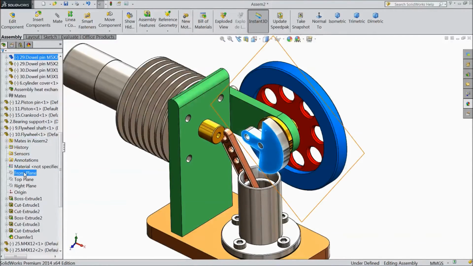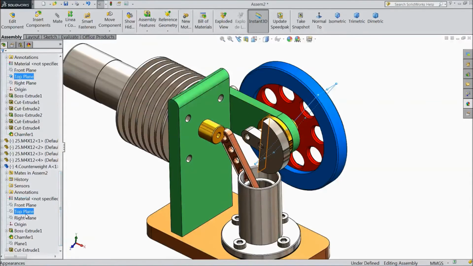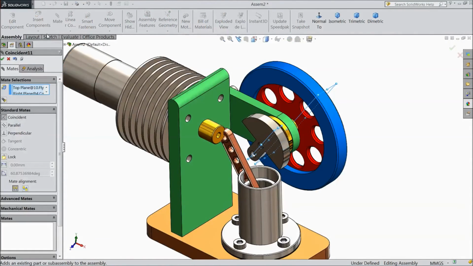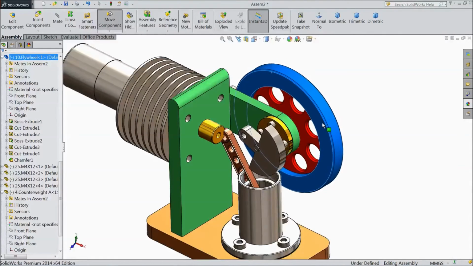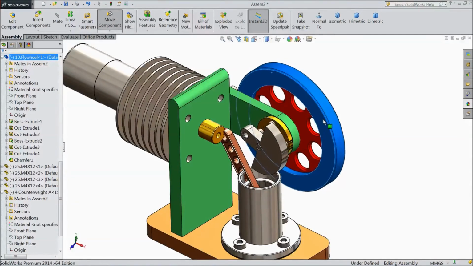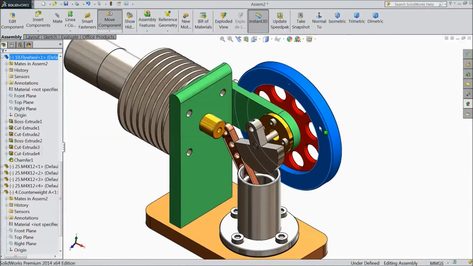Open flywheel and select top plane of flywheel, then go down. For counterweight A, choose right plane of counterweight. Okay. Now choose mate. It is coincident, click OK. Okay. Now see the counterweight and flywheel rotating together. This is what we want in our Stirling engine. Both should rotate equally and parallelly.